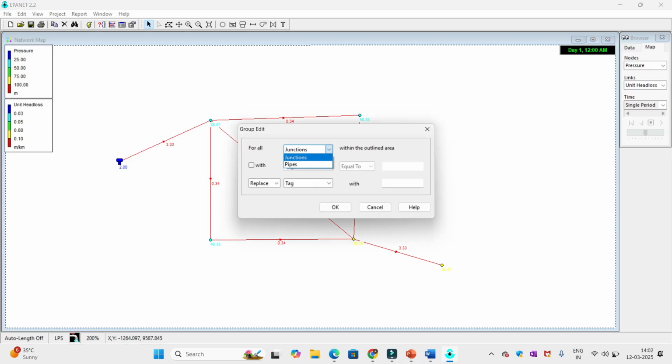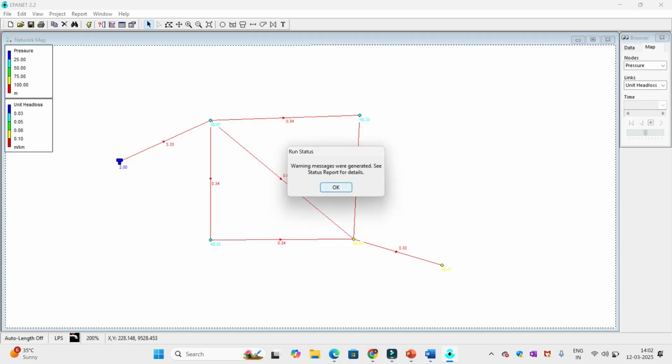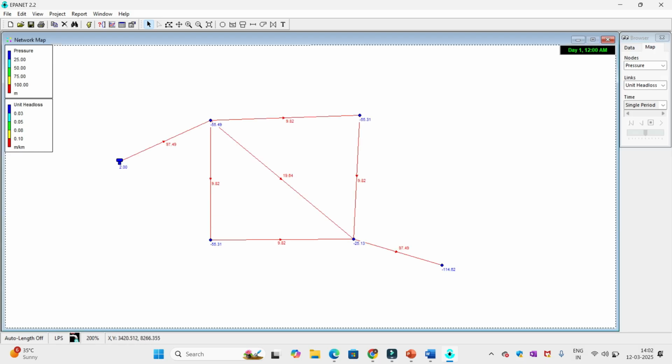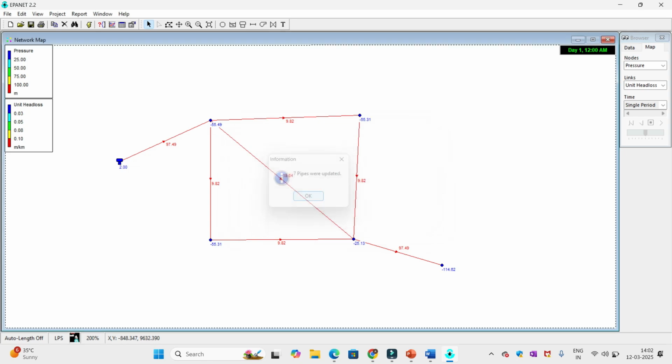So I'm just changing the pipe diameter again, and let's see if I can do it with 50 and still get positive pressures. Okay, 7 pipes were changed. Okay, there is a warning message. So probably there is a negative pressure. Okay, you can see there is a negative pressure on the node. So maybe I will do it 75. Just let us do it 75. Okay, and let's run it again.